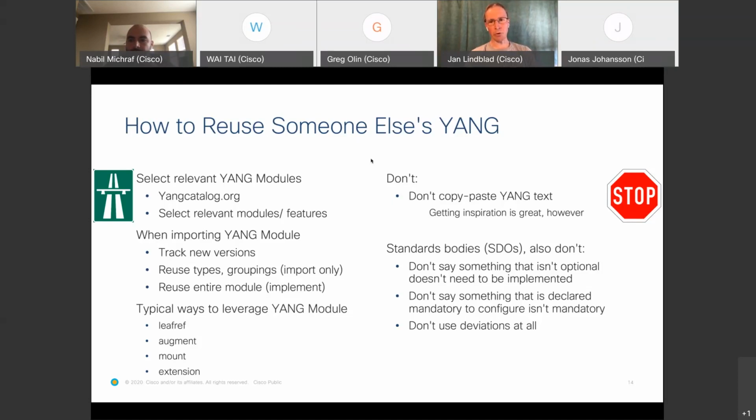But reading other people's modules and getting inspiration from them is, of course, very good. So the more you read, the more you get used to seeing how other people solve problems. So I think that's a great way of learning. And stealing high-level design is probably a good idea, making things look somewhat similar.